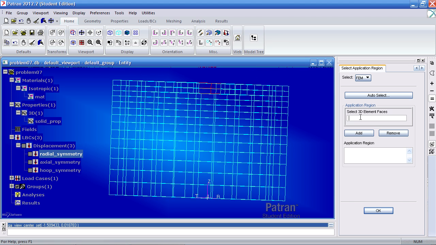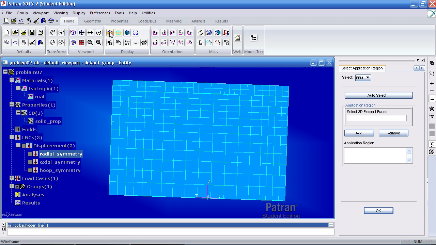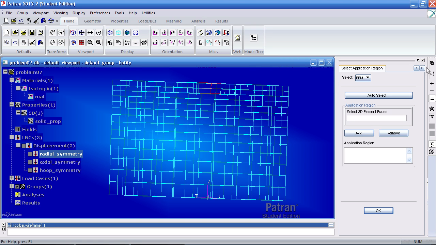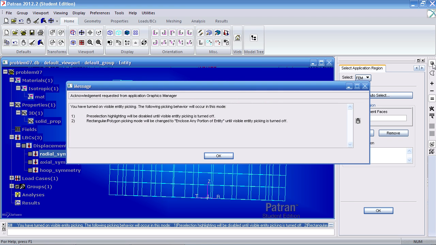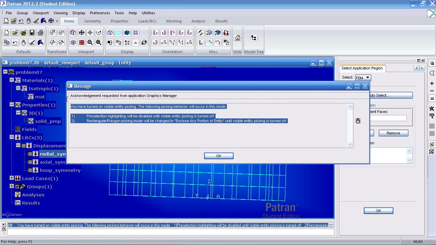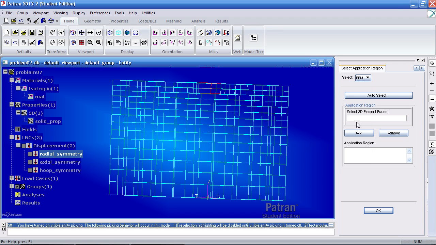Okay, now. So I've made sure I can see the backside of the model. Now here, under visible entities only, I turn that on. I get this message. Read it carefully before continuing. I simply drag a box over these elements.